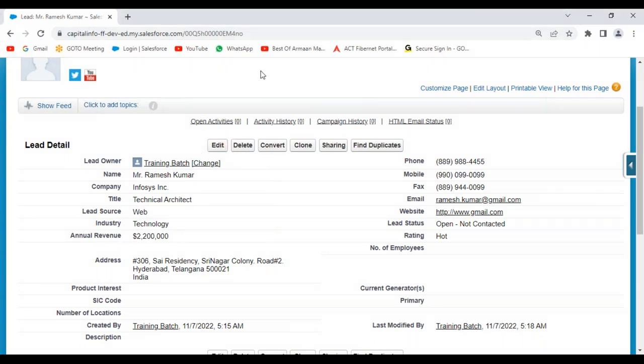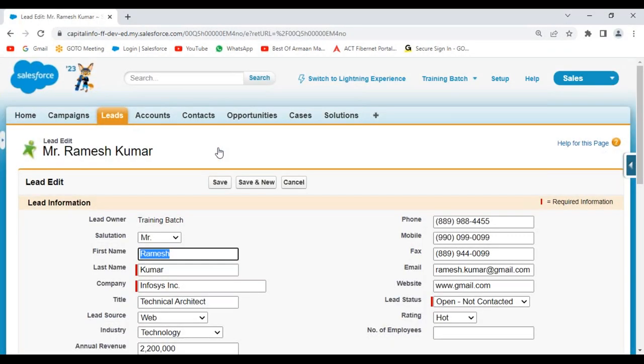Let me explain. Once you click on this edit button, the whole user interface moves into editable format. I want to modify only the phone number of the lead person here. Just to change one text box, is it really necessary to move the whole record into editable format?